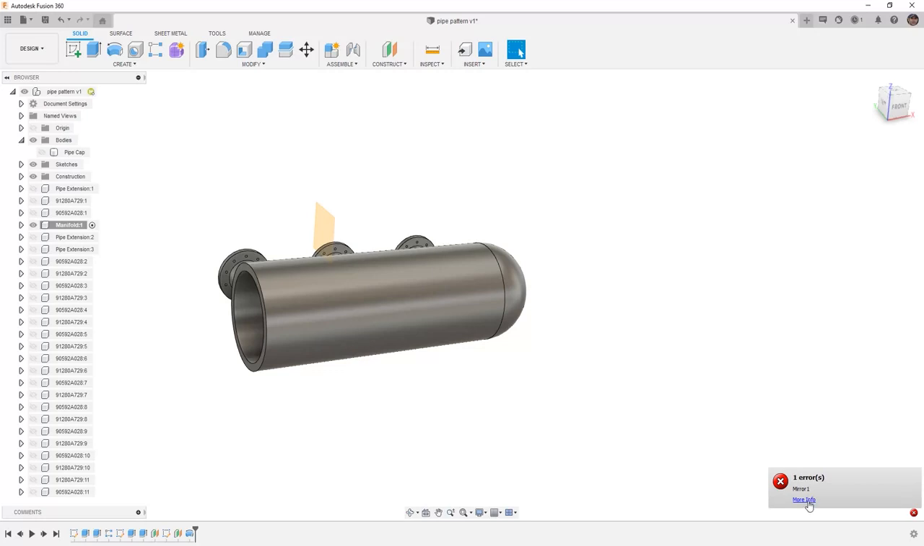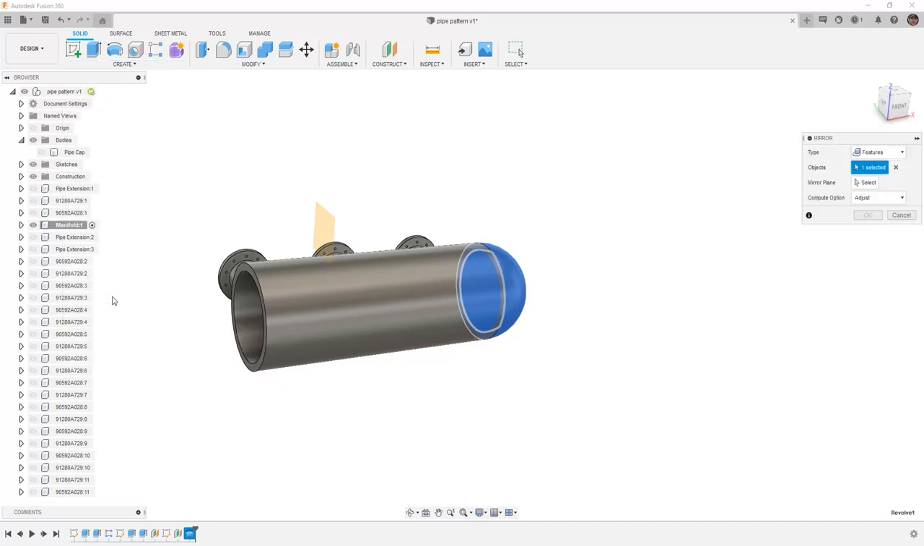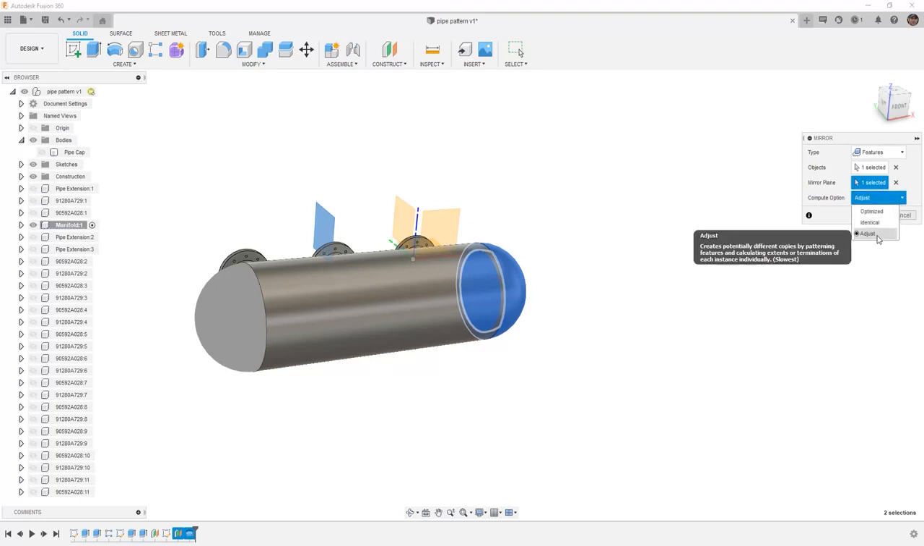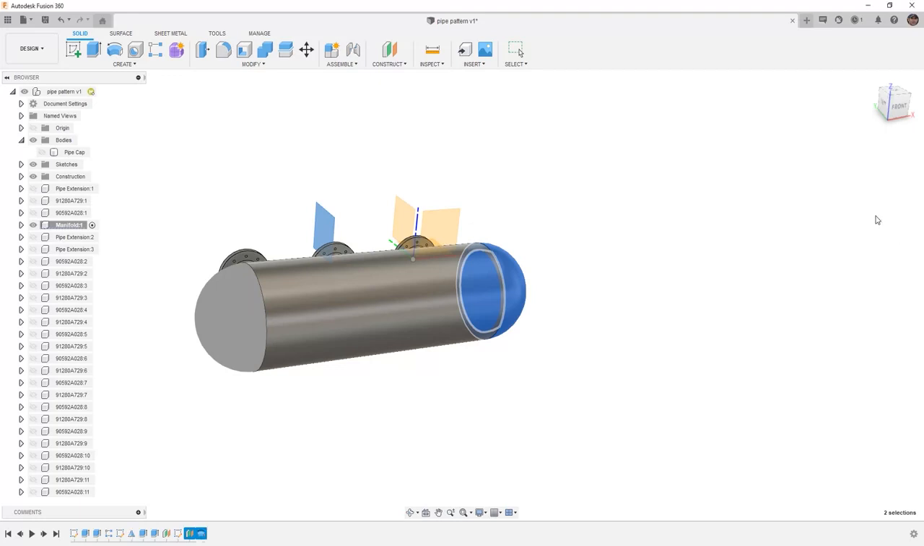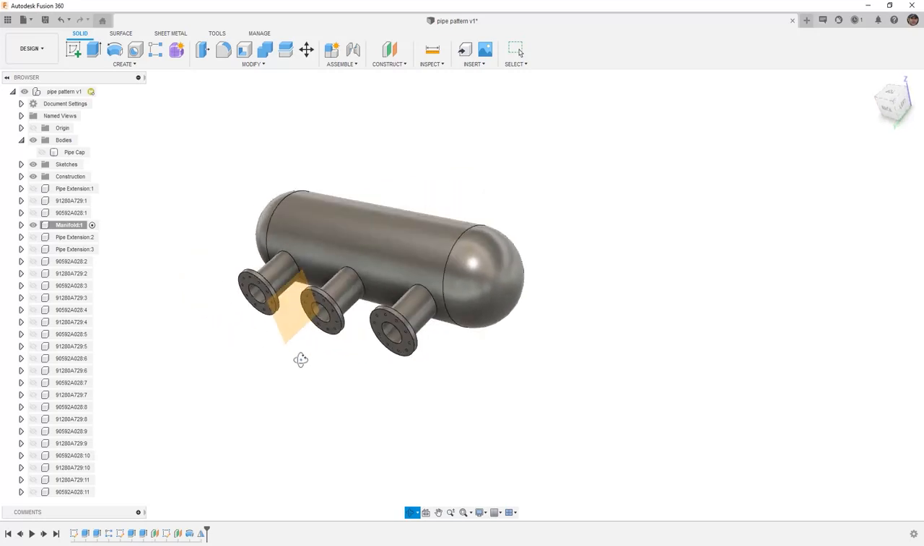Now this is because in this case, it's still missing some geometry. We tried to mirror it as a face, and in some cases that works fine, in other cases it won't. In this case, however, we could take the feature, the revolve, and we could create a mirror of that feature. Once again, we'll select the mirror plane. The compute option in this case will allow it to adjust based on its surrounding geometry, and then it should be able to create the mirror and combine it with the rest of the geometry.